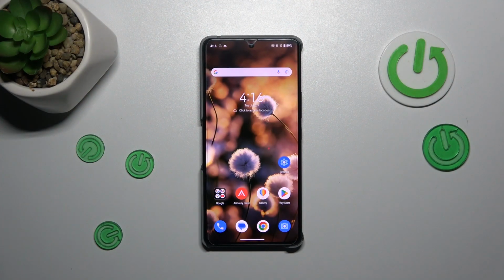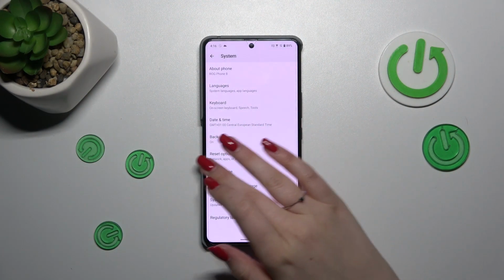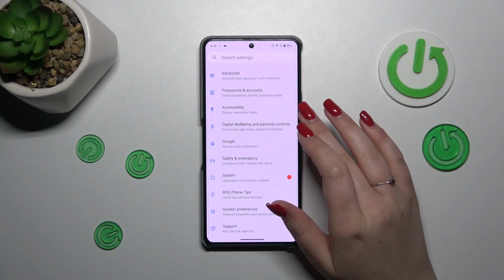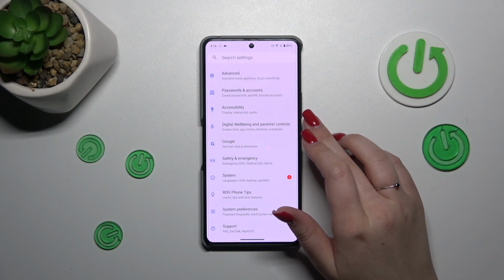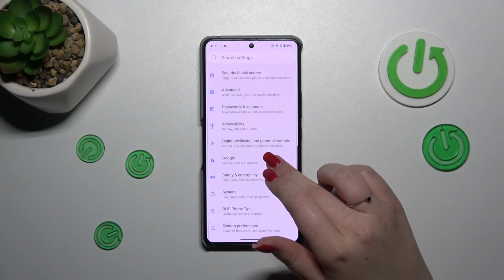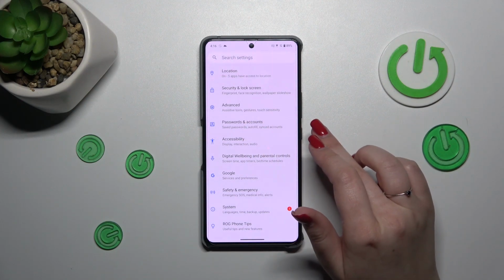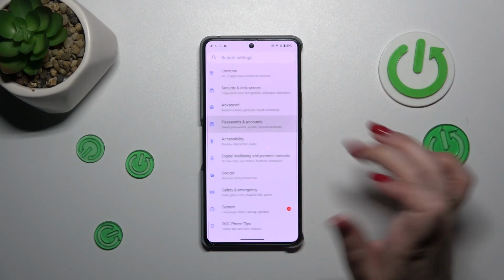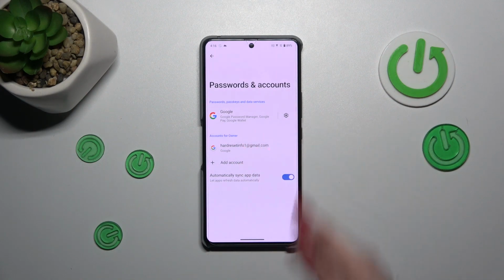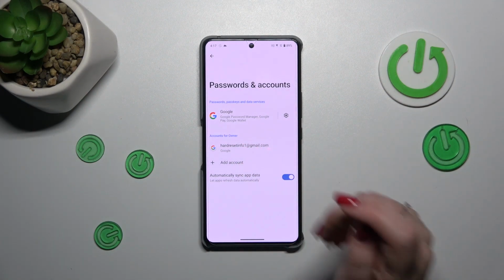So let's start with opening the settings, and here in the general list we have to scroll in order to find either the Google or passwords and accounts. It's basically up to you. I prefer this one, so let me tap on it. And as you can see here, we've got our previously added Google account. So let me add another one.